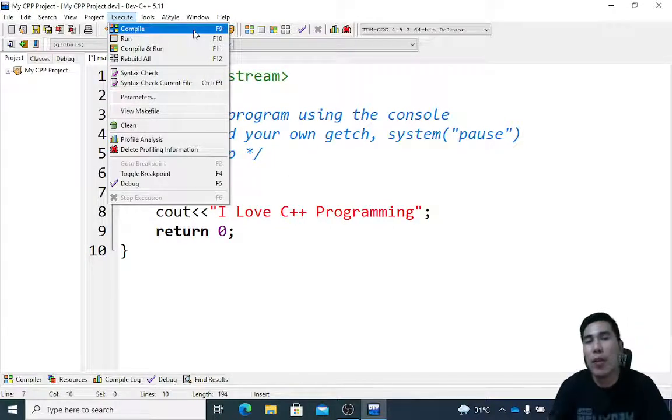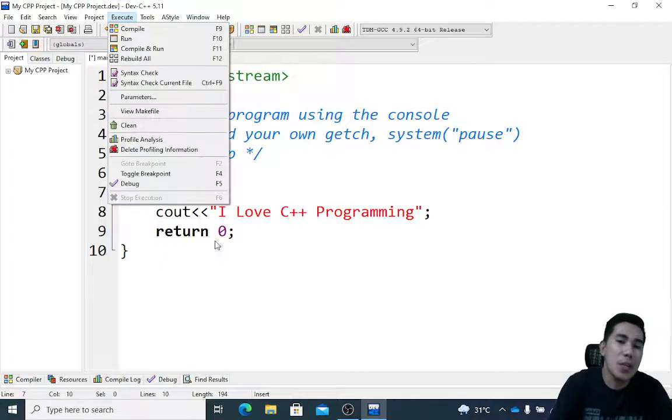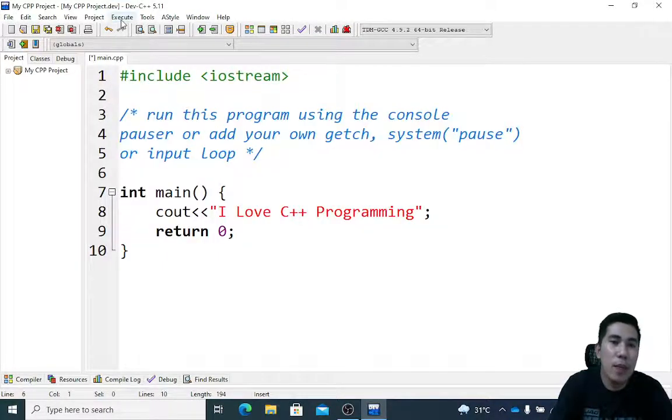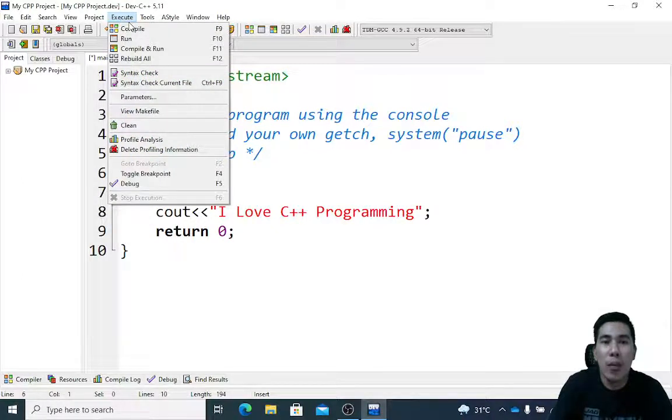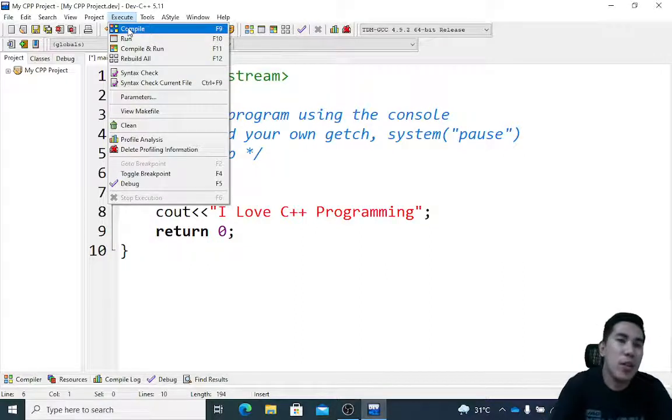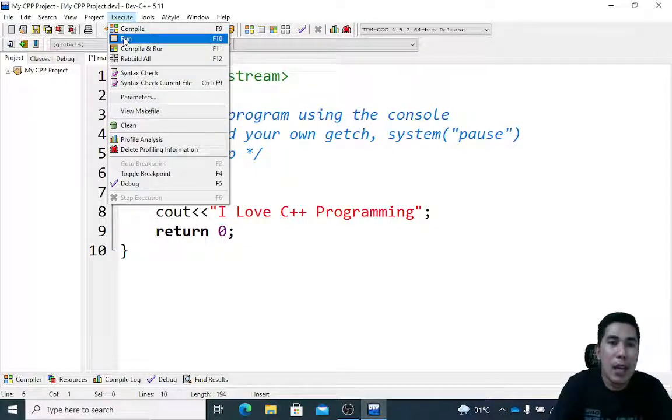Last time I told you about compiling or compilation or compilers. So a compiler translates high-level language into machine language. Meaning to say, this code right here inside of your program needs to be compiled so it will be converted into machine language so that our computer can understand what we are trying to do or what we instruct our computer to do. And after you compile it, you can actually run that one. So you can use F9 and F10 respectively for compile and run.